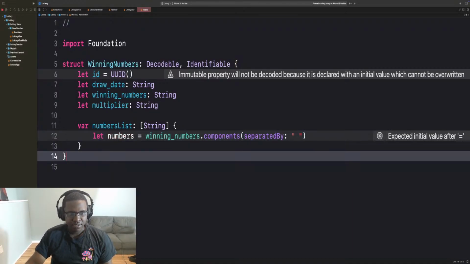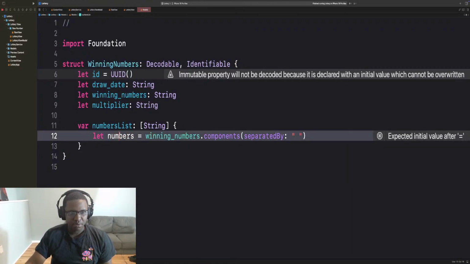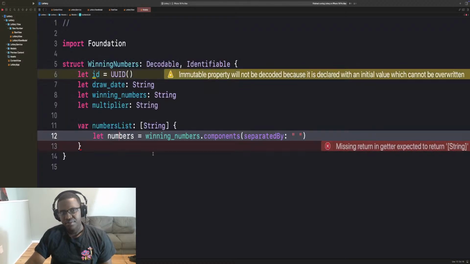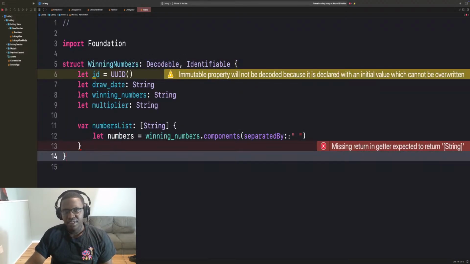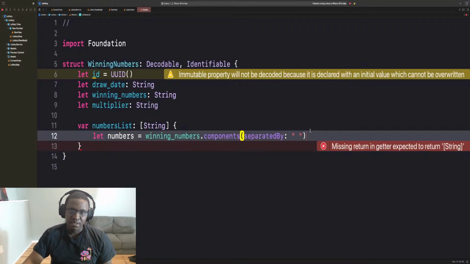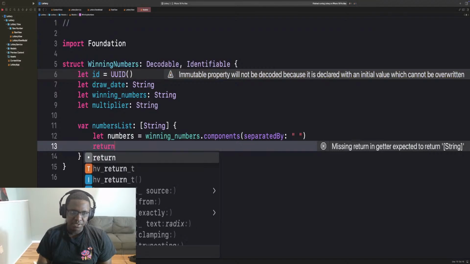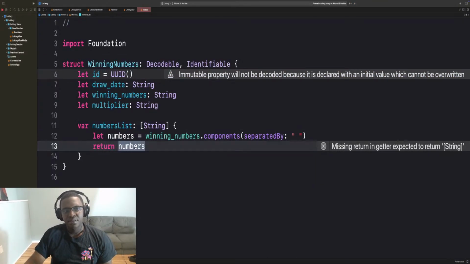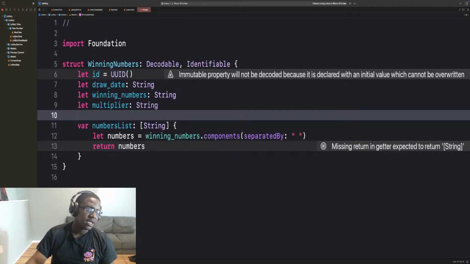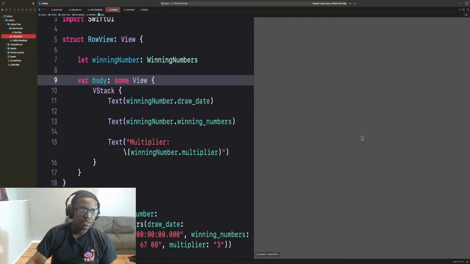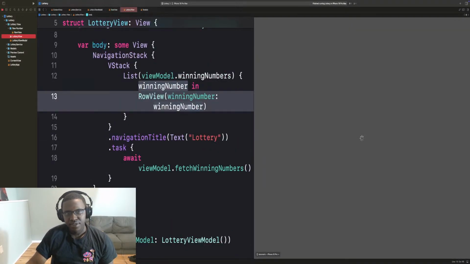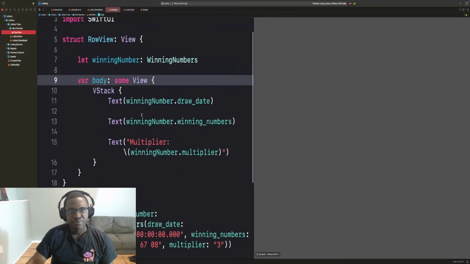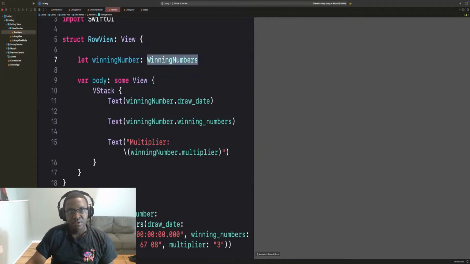And now if we look at this, this is an array of strings now. So we've basically created an array of strings from just one string by splitting it by the spaces. So now what we want to do is return these numbers right here. If we jump to our row view, our winning numbers has a new property that we can use.